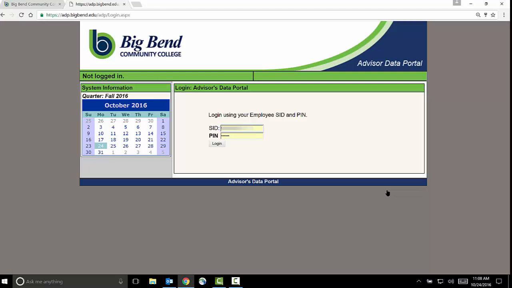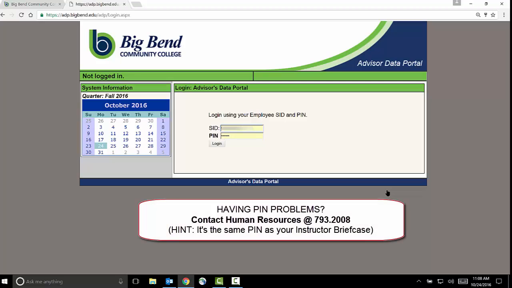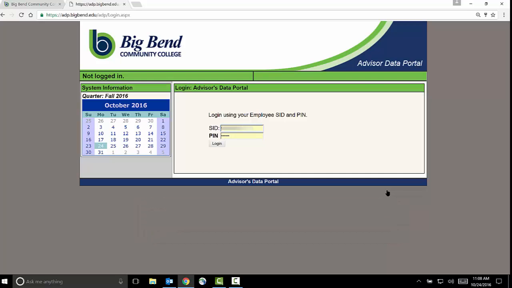In order to access the Advisor Data Portal, you will need your staff ID and your personal identification number. Your personal identification number is the same PIN used to access your employee earnings and leave balances. Once you've entered your staff ID and your PIN, proceed to log in.